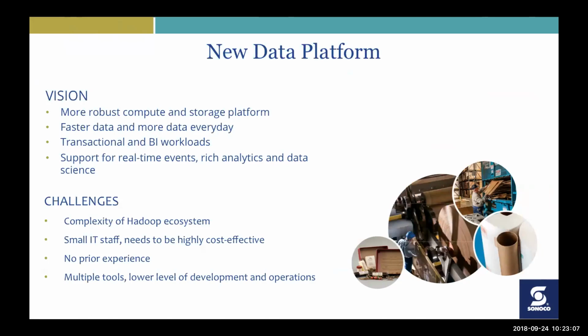We can't get everything we need out of an ERP system. Sometimes we've got to have other data collection utilities. We also needed it to be able to support real-time events, rich analytics, data science activities, all those things that Krishnan kind of laid out. We really were focused on and challenged with.